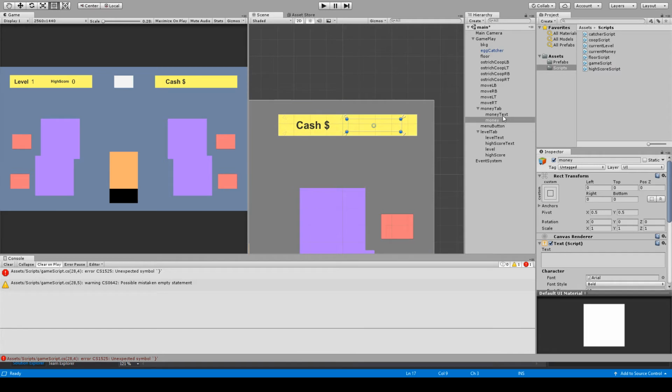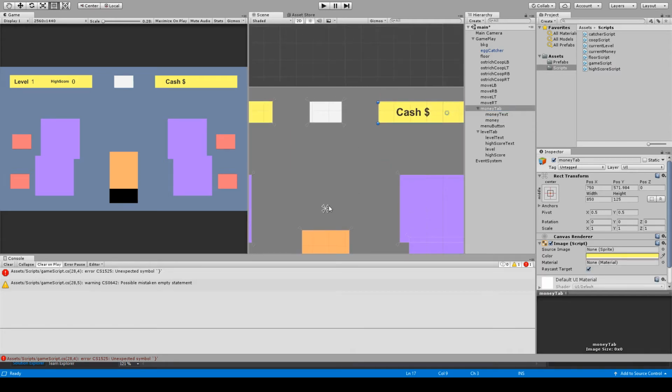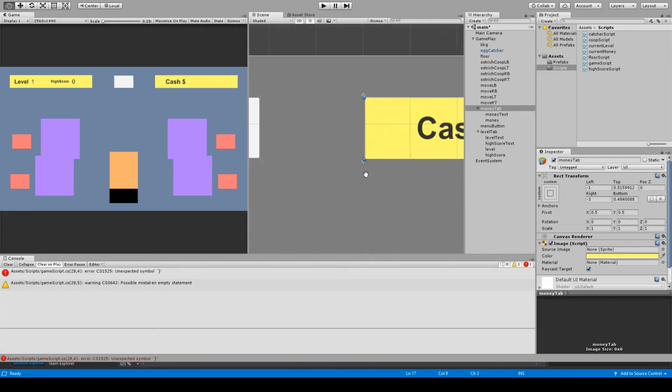Okay, money is okay, money text is okay, money tab is not. And I still have something in the middle, something that is still left over there. I have to check out what it is.